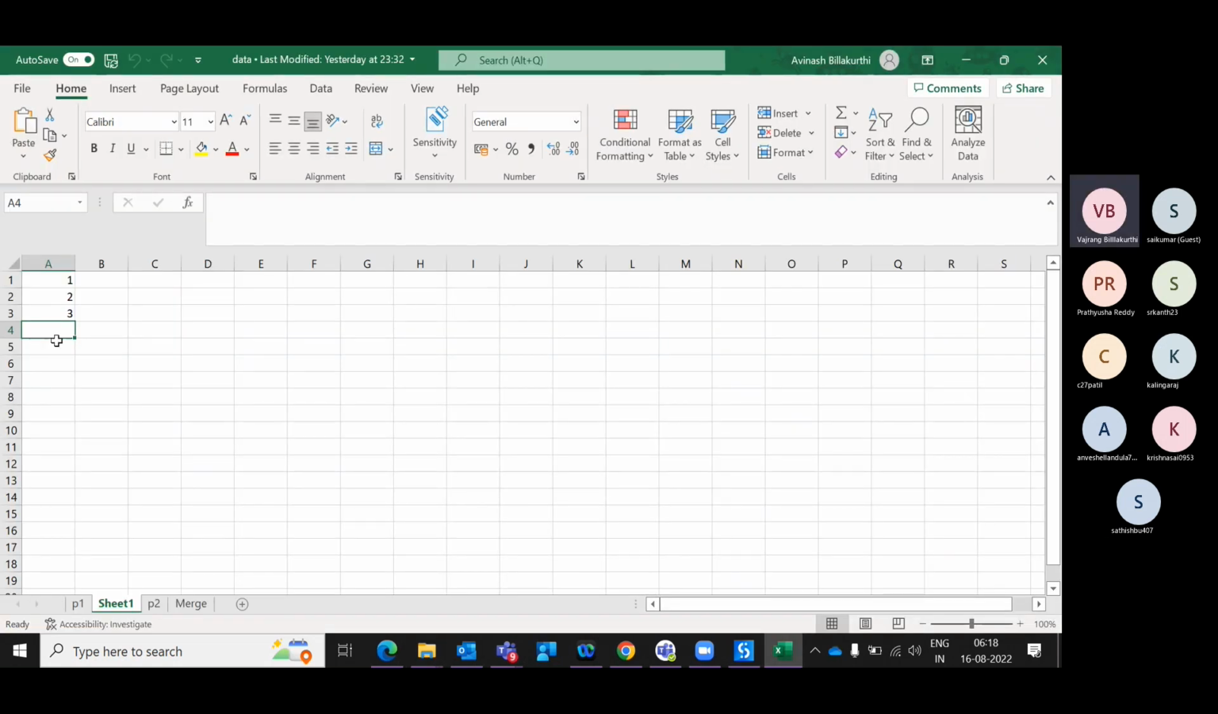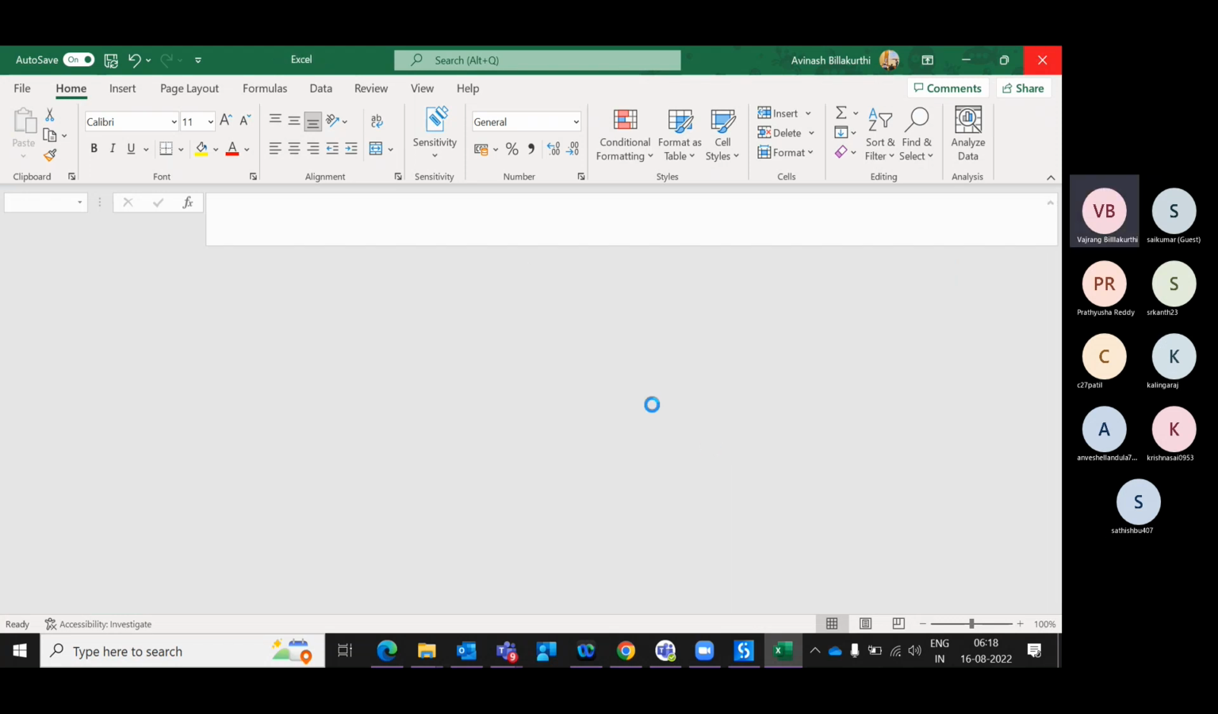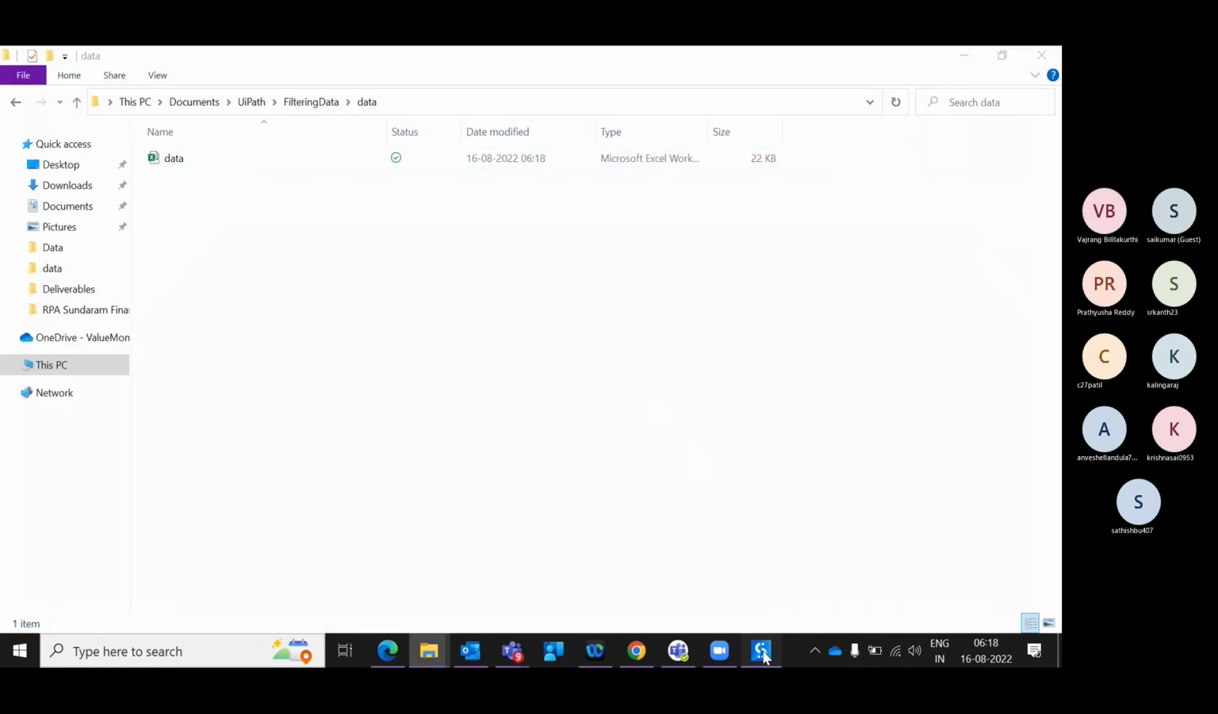So we have 1, 2, 3. Let's add index, result. Okay, the requirement is simple. I just need to take one row as an input and add 1 to it or multiply it by 2 and then save it in the result. Okay, so that is my simple activity.